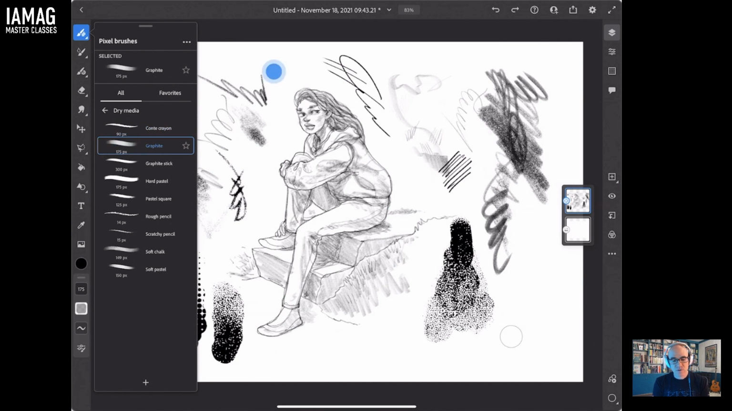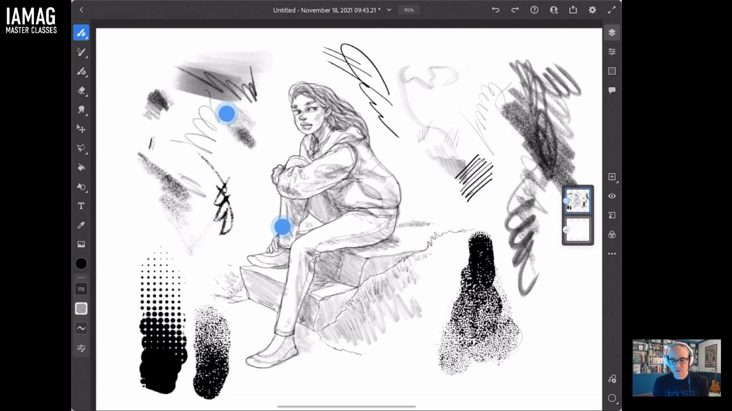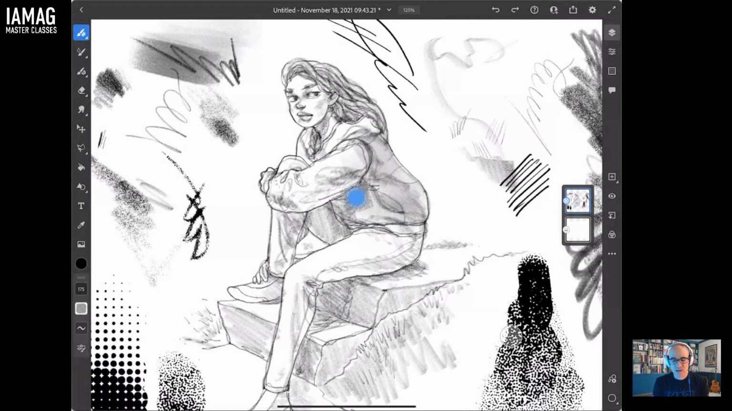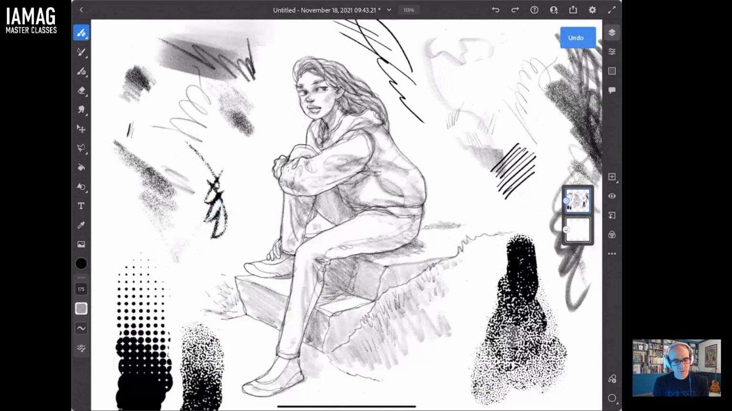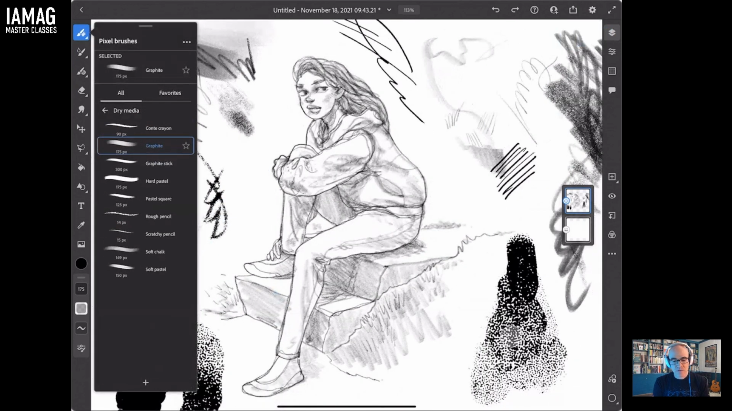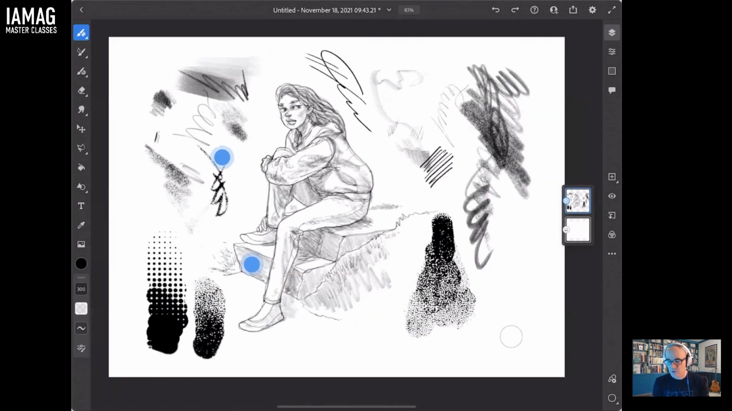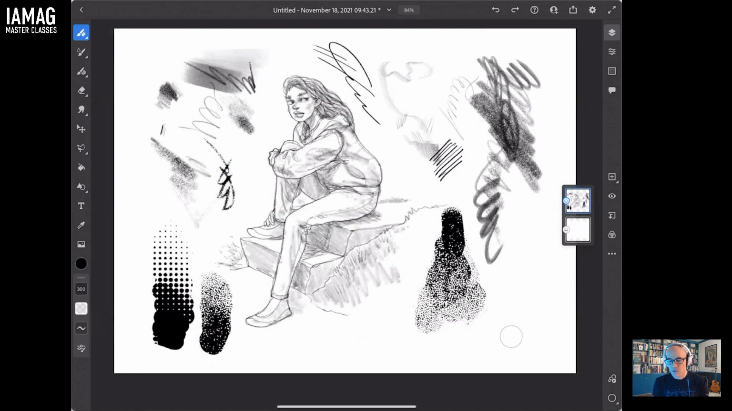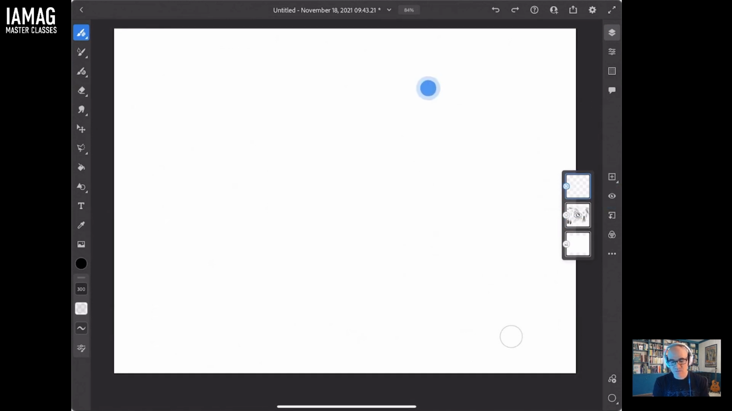Graphite, of course, is going to go well if I'm doing a pencil drawing like this and I just want to tone it really fast. I can just throw this all over the whole drawing like so. That's going to work nicely. You also have a graphite stick. Again, really nice for figure drawing. Anybody who does figure drawing, you're going to enjoy the graphite stick.